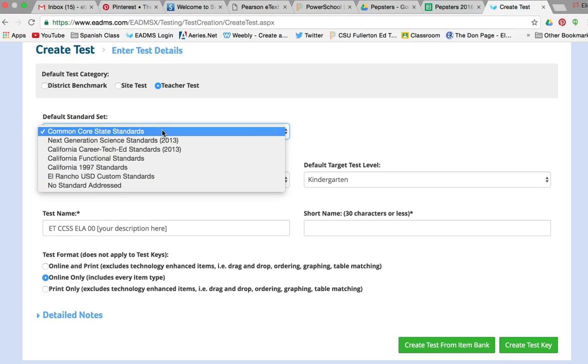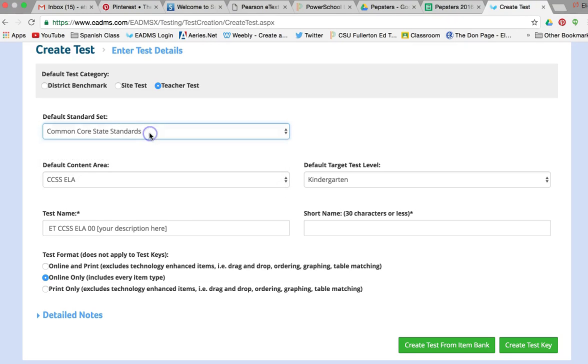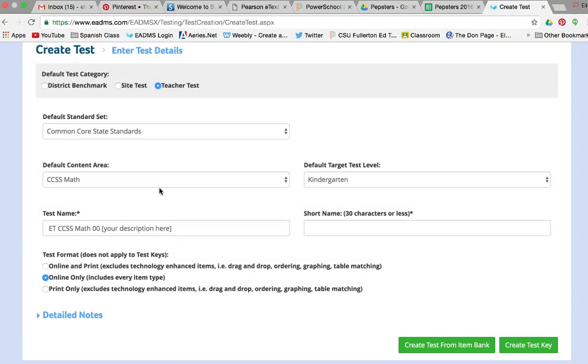I'm going to stick to Common Core here, but as you can see, you have science and you have all of them here. I'm going to stick to Common Core. Right here, I'm going to just select math. And then your grade level here, I'm going to do high school. Your test name.